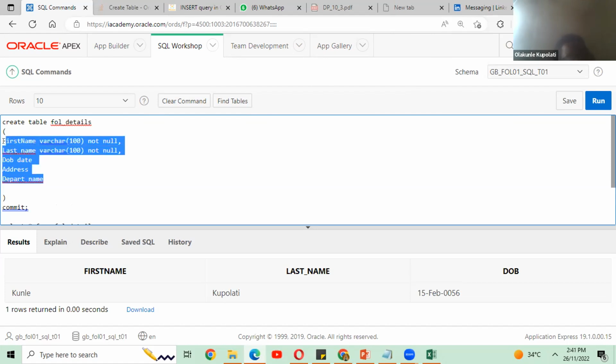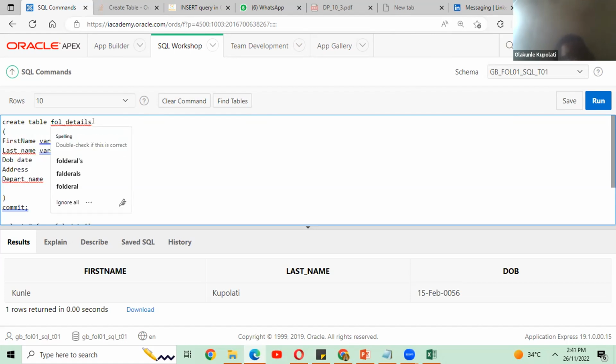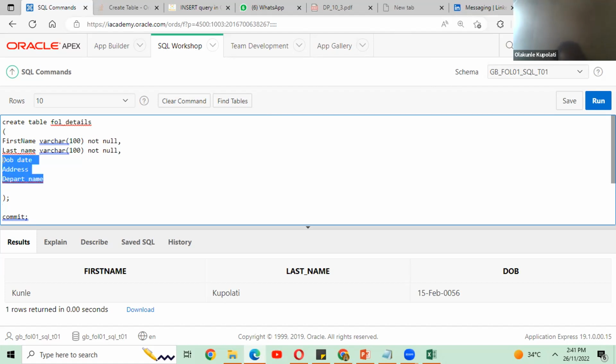Shall we? Let's create our table. You can call it FOL details, you can call it FOL details one, you can call it any name. Let's attempt it. Shall we? Can we do that in 3 minutes? Let me share this query with you. Maybe you can just build on it and I'll tell you the other things.